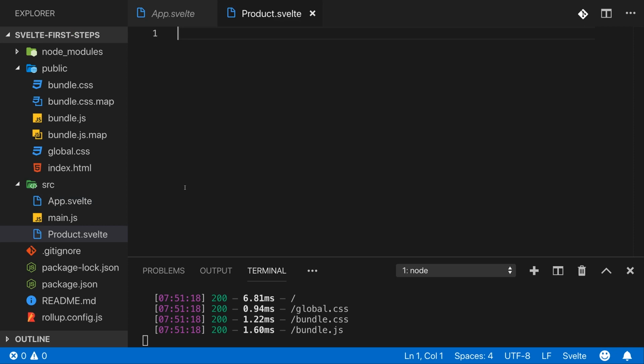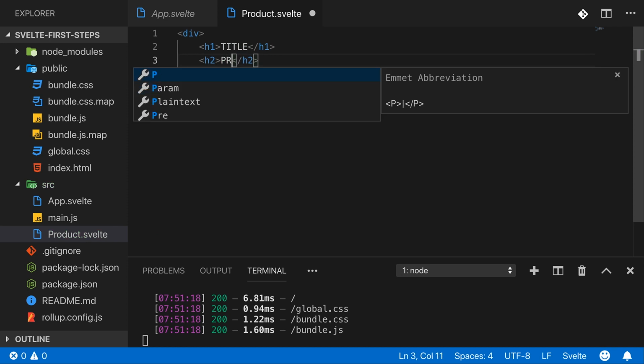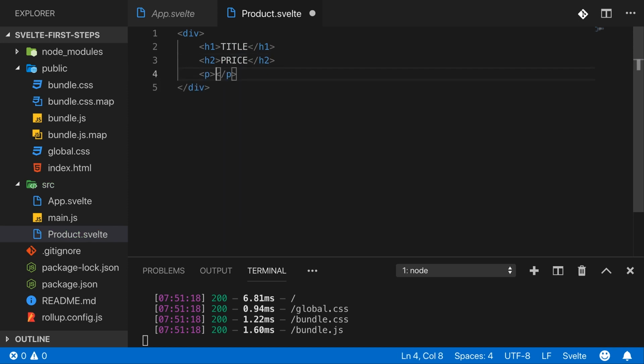Now in there, let's first of all write some markup that could define our product. And I'll keep this relatively simple. I'll add a div here, maybe an h1 tag, where I eventually want to output the product title. Then also an h2 tag, where I want to output the price of the product. And then a paragraph with the description. And below that, we probably also want to have a button where we say add to cart.